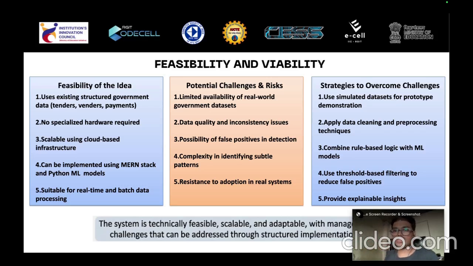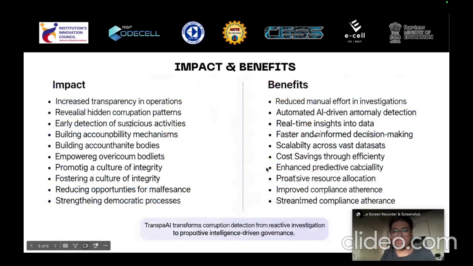We use a simulated dataset for prototype demonstration. We are going to use simulated data, the same as government data, to train our model. We also apply data cleaning and processing to improve the quality and consistency of the data. Now let's see the impact and benefits.